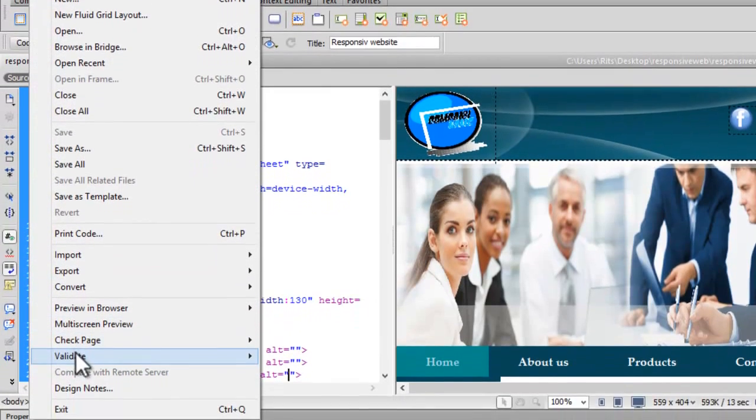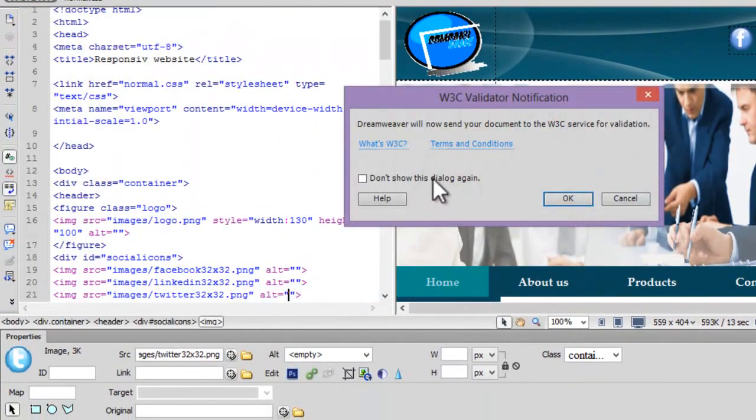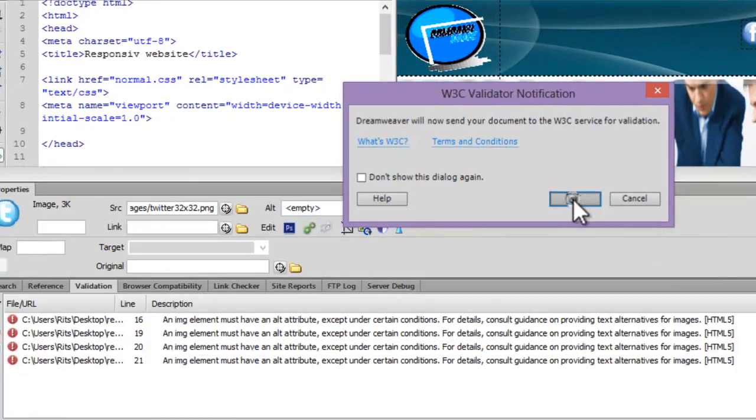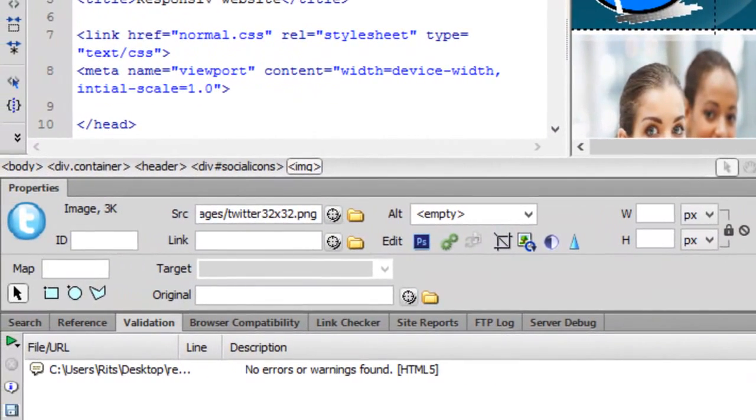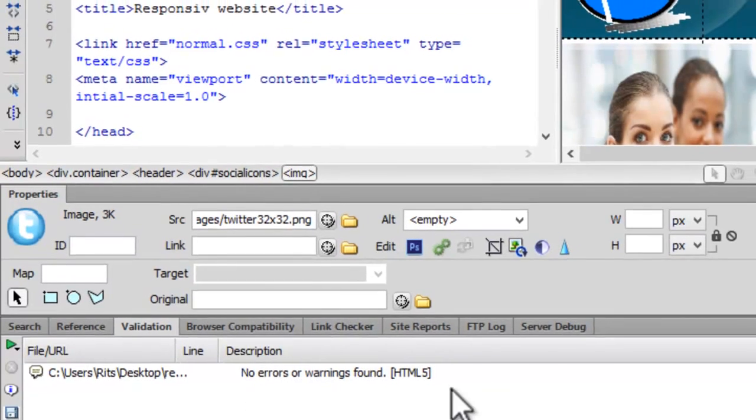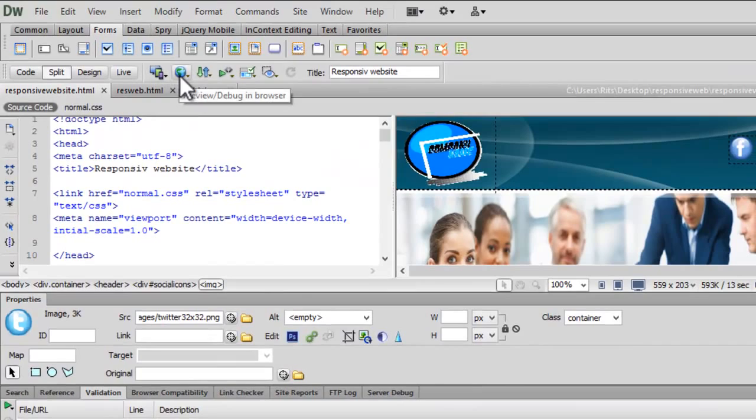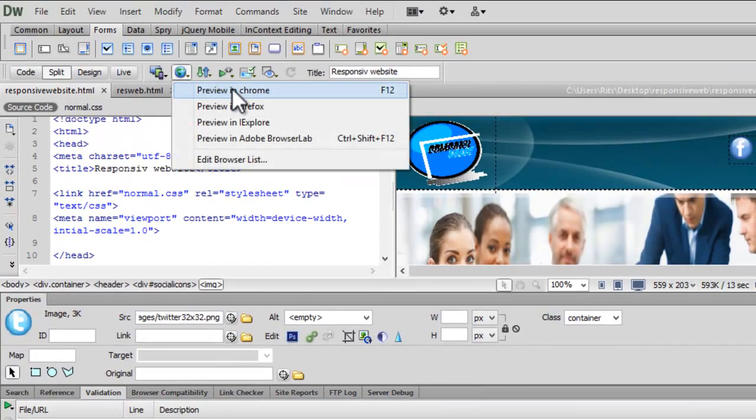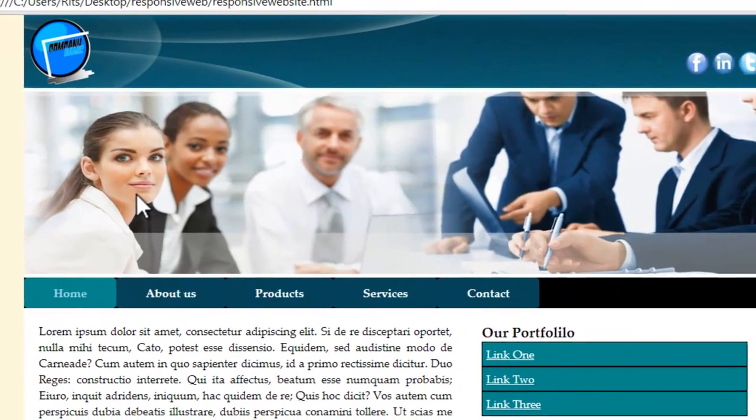Now let's again have a validity test. It is sending our document to the W3 service. Yippee! See, now we have the message: no errors, no warnings found. So our website is completed with HTML5 standard.